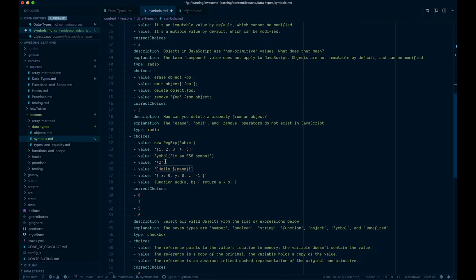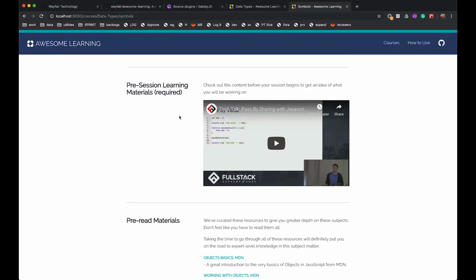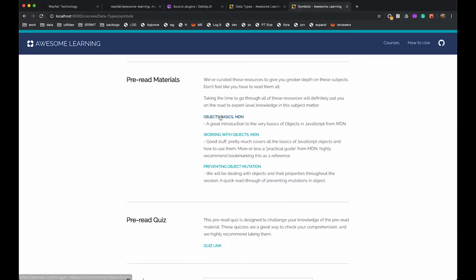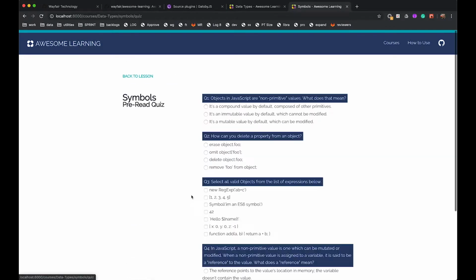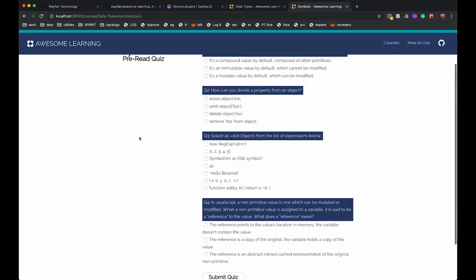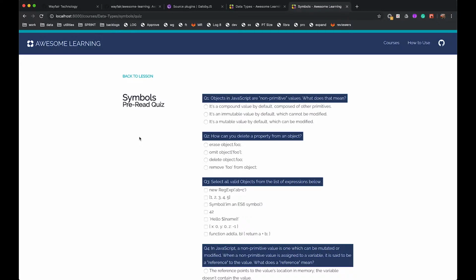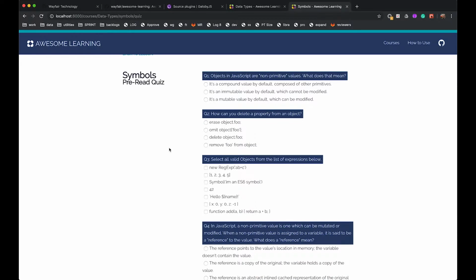So if you go back to the browser. Ooh, should we test my knowledge? Sure. Scroll down the page a little bit and click on the pre-read quiz link. All right, there you go. This is a self-formatted quiz on objects, but it says symbols. Yes, but you can change all the questions, all the answers. It supports checkboxes, radios. It supports code snippets. Have as many questions as you want. It's pretty flexible. It's also got built-in hooks.